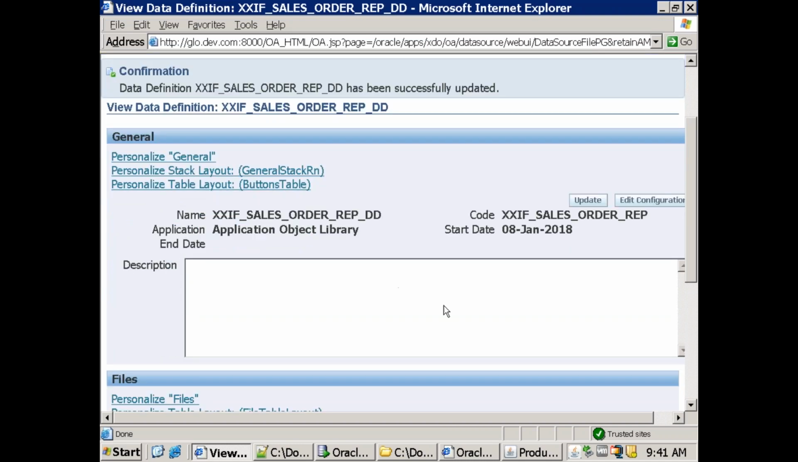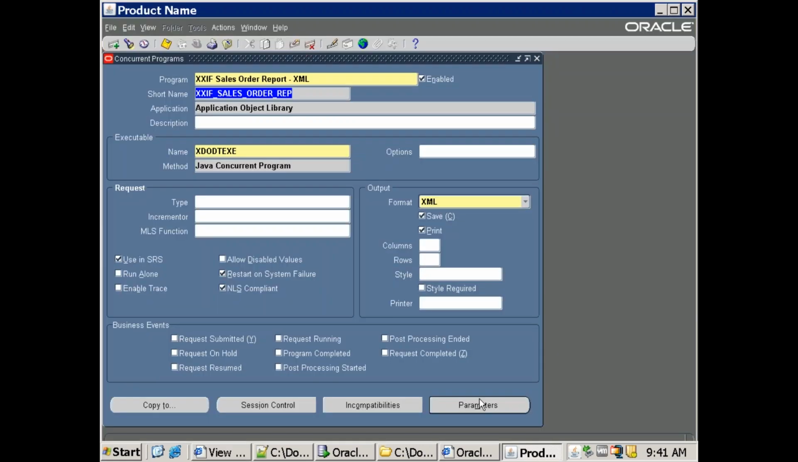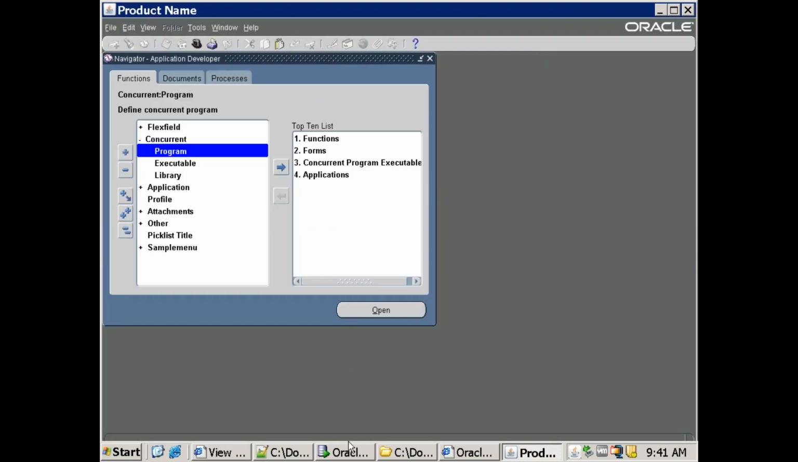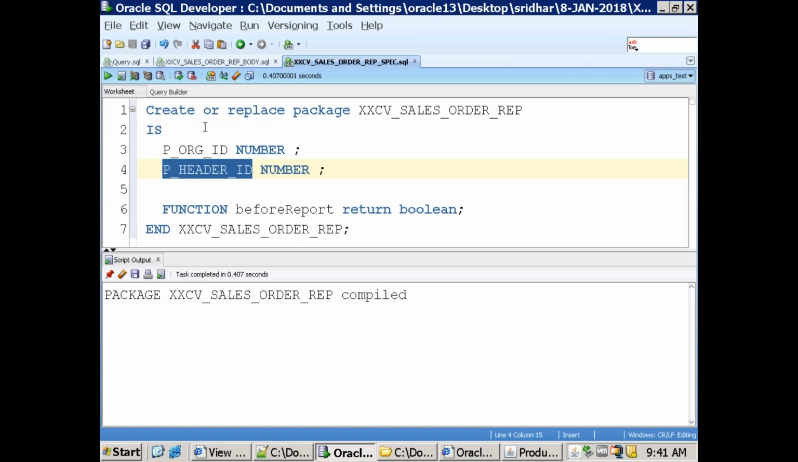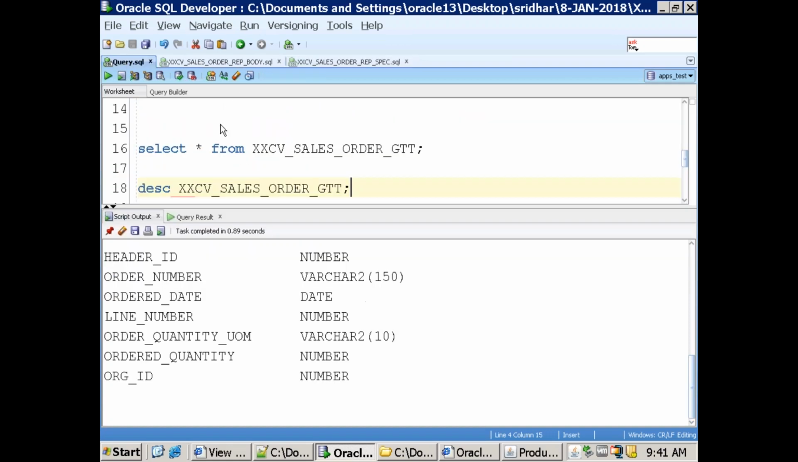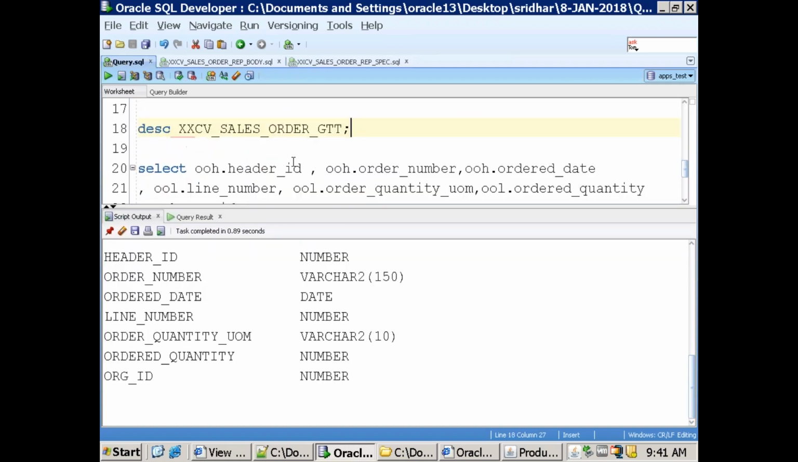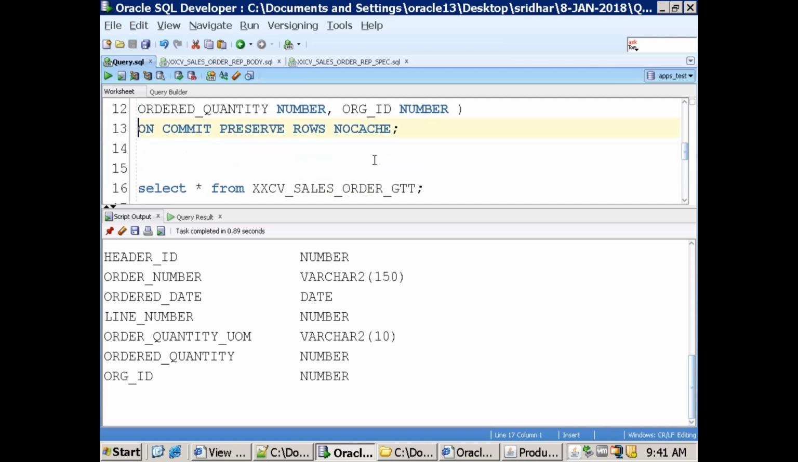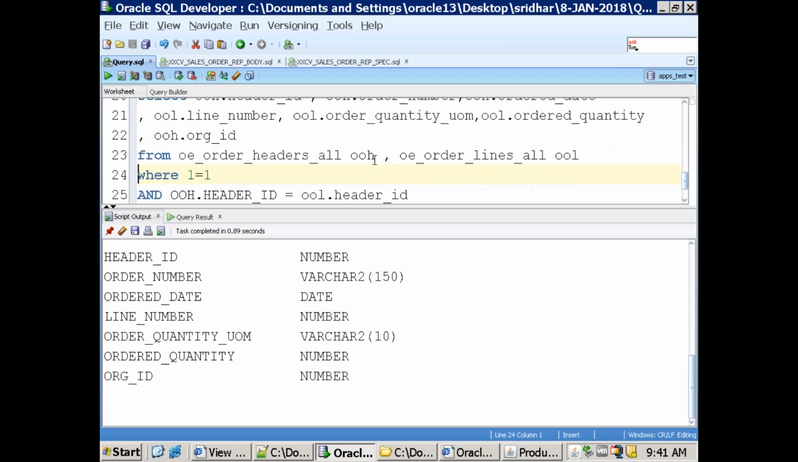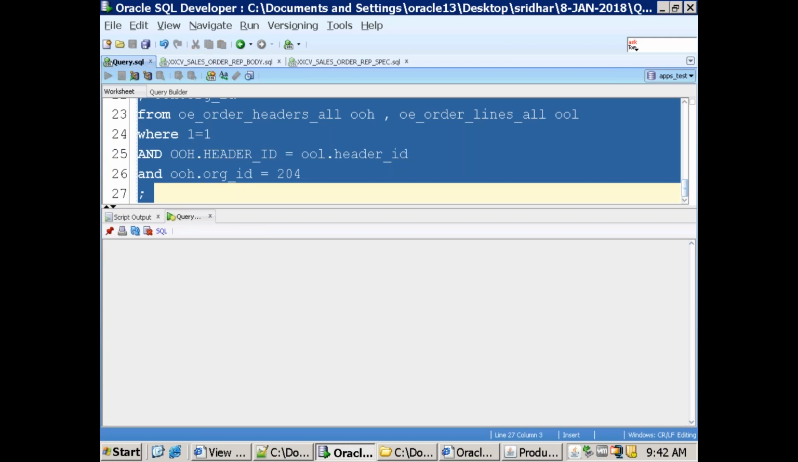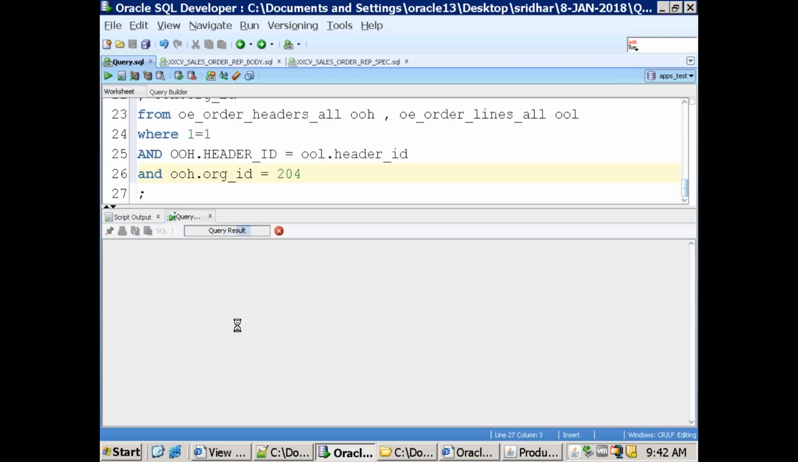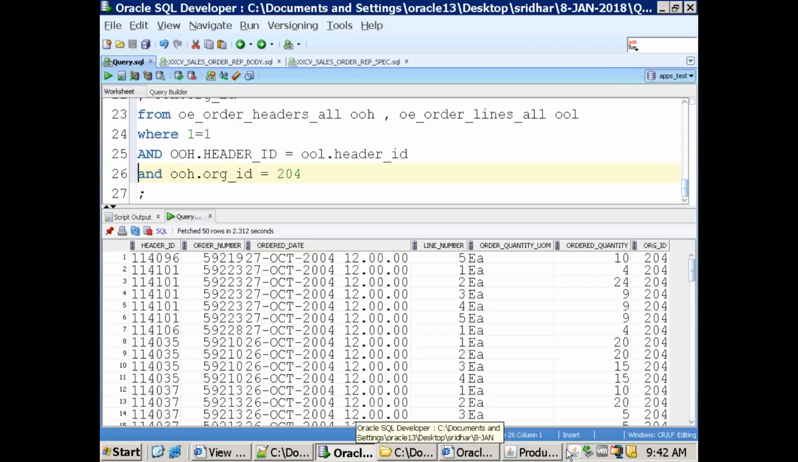Now the template is not ready, so still we can run it. Let's see whether it will work or not. The only thing we require is which parameter we have to pass, right? So we can check the existing data so that we can pass the appropriate parameters. I think we can pass 204.